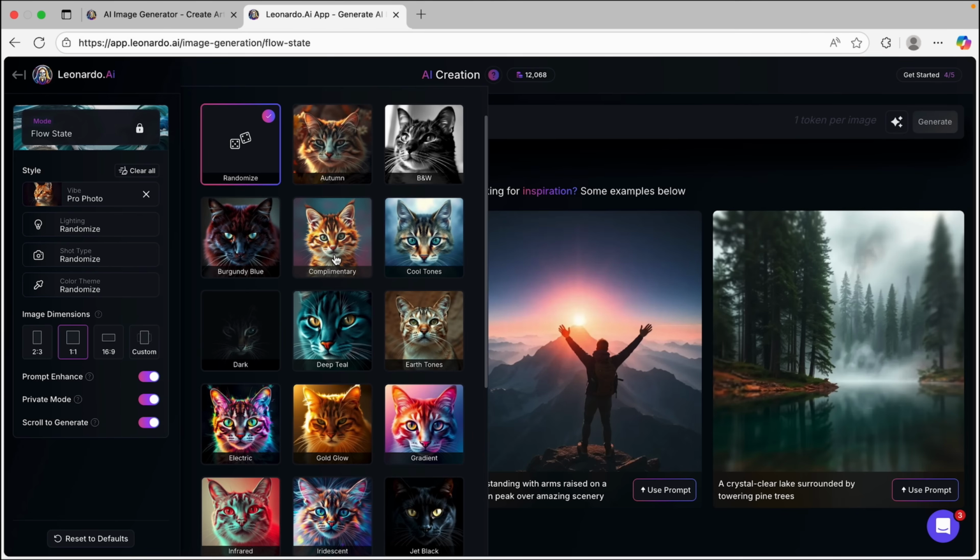Since this is a fall campaign, under color theme, I'll choose autumn. And you can feel free to browse through some of these other options, but I'll leave those on random for now, so hopefully I'll get a wider variety of looks to consider. For image dimensions, I'll choose 16:9, since I want this to look cinematic.